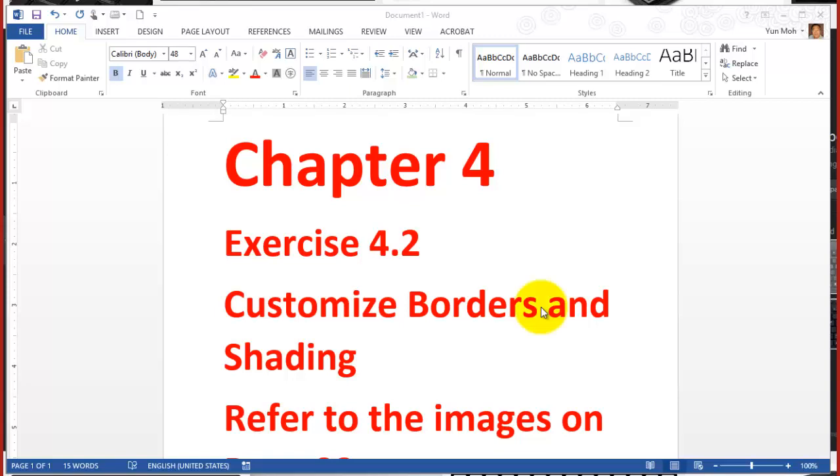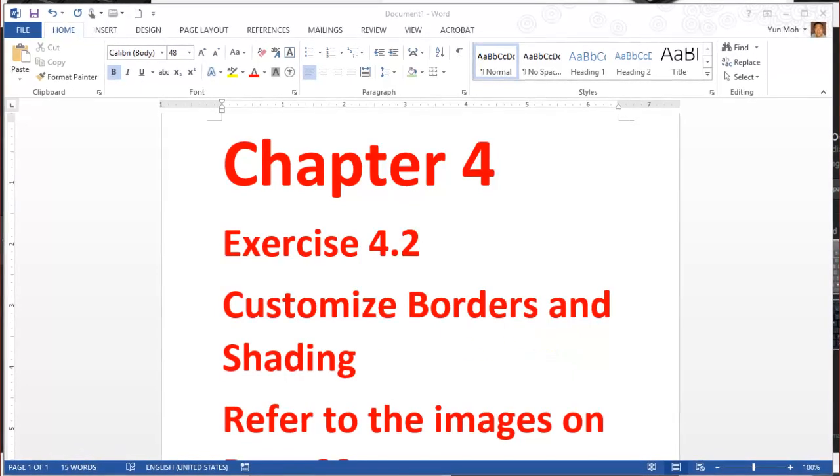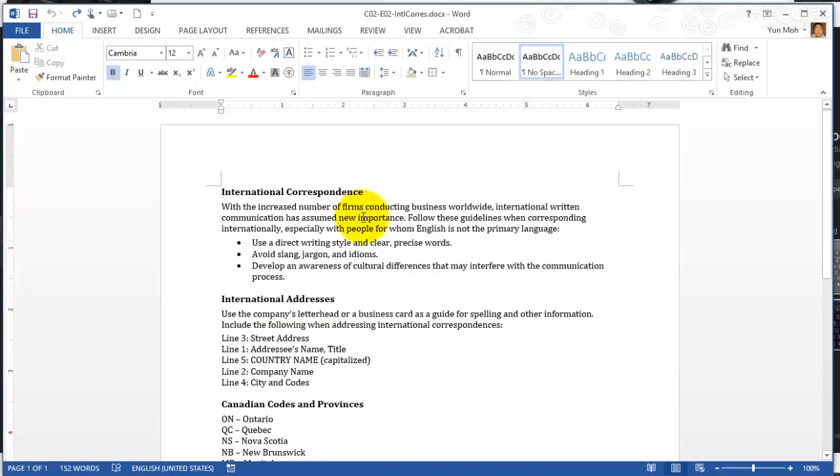So let's talk about a little bit of advanced formatting of shading and border, applying shades and borders around the paragraph. So that's exercise 4.2, and we will use a file called IntelCores. So go ahead and open the file IntelCores and rename it as CO2E02 IntelCores in your assignments folder.